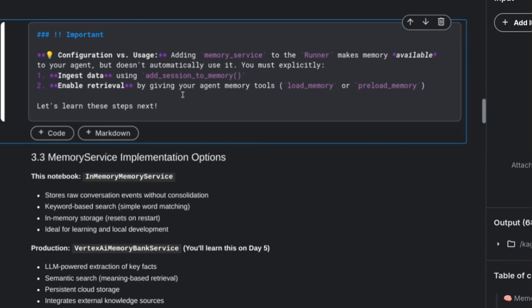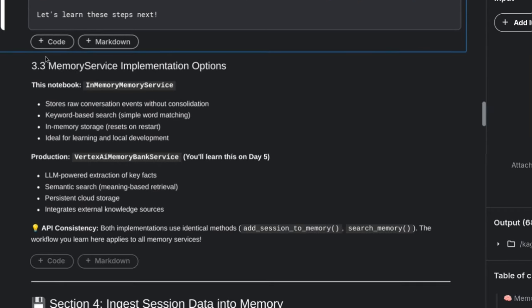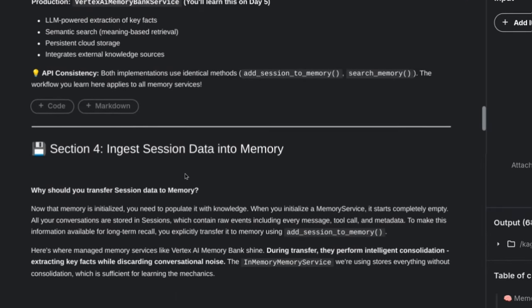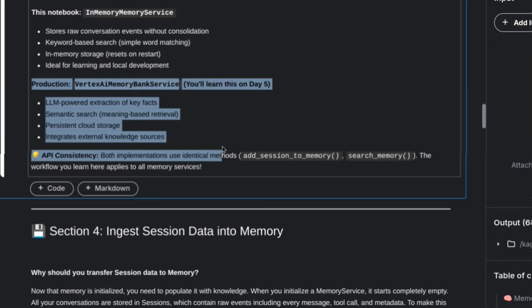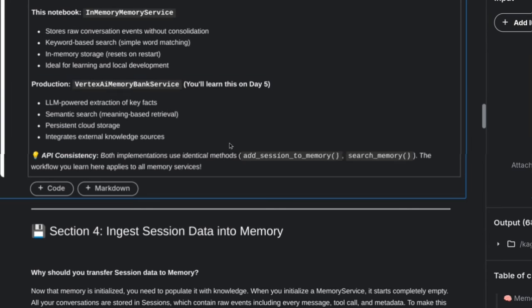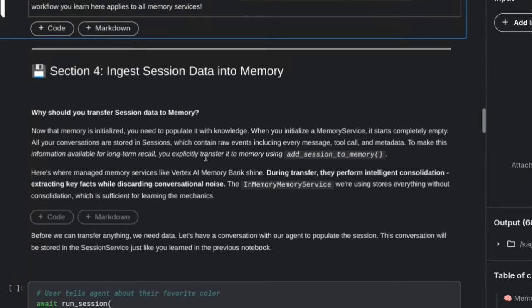And we have two options for it: load memory or preload memory. Load memory is basically loading it when needed, but preloading is just loading it anyways. They define the same here, you can read it if you want. And they tell about production, which we'll be learning on day 5. Yep, a long way to go.